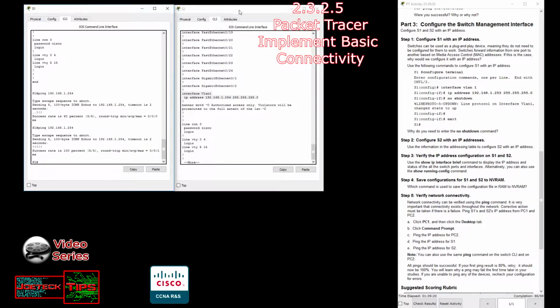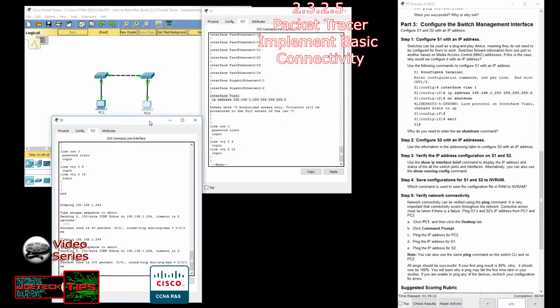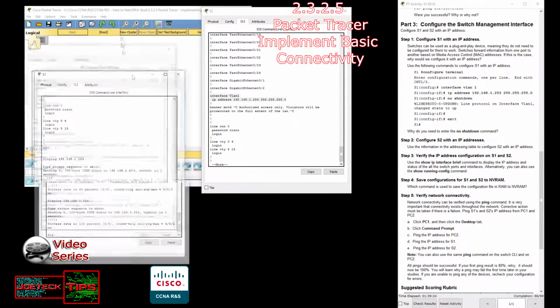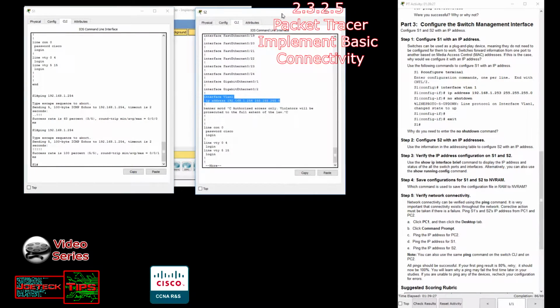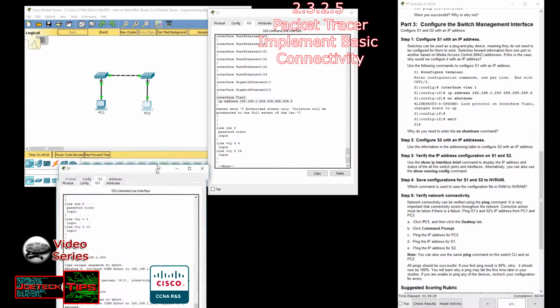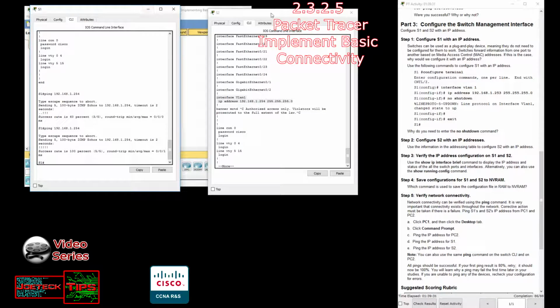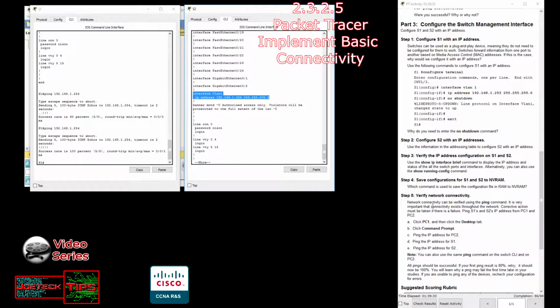So anyway, we obviously can ping from switch to switch. We can also ping from PC to PC. Well, we should be able to ping from PC to PC because we're going through the switch now. So we'll be able to have no trouble whatsoever. All right, so let's continue.